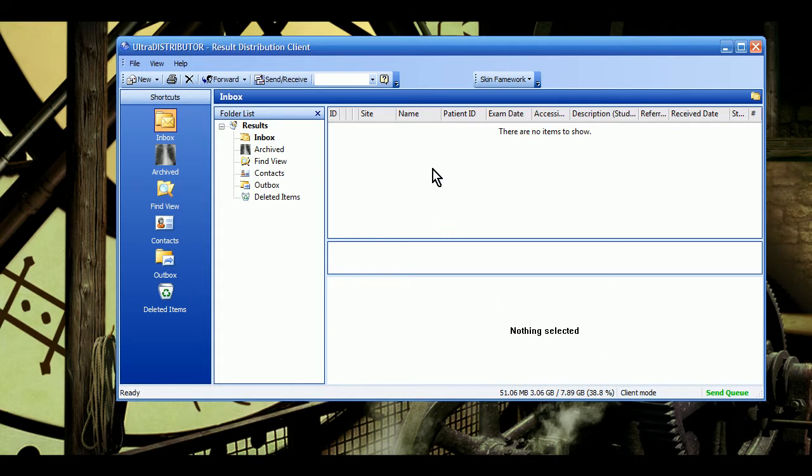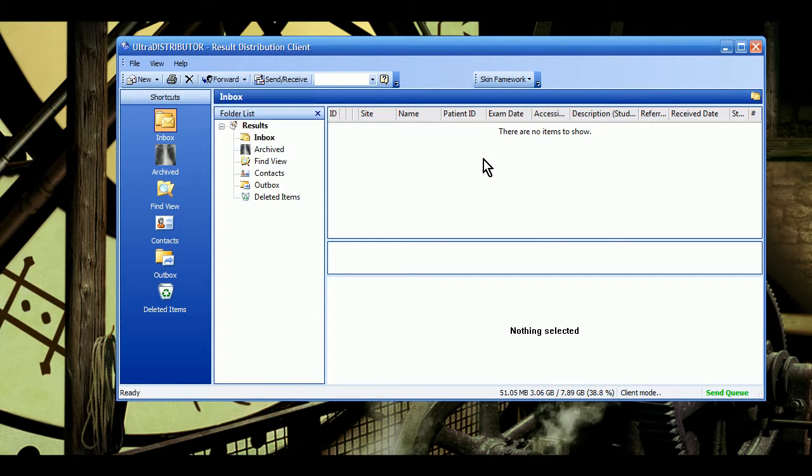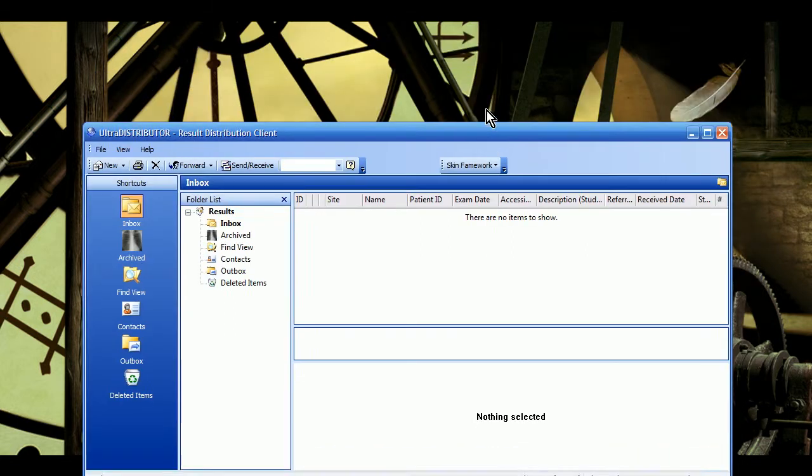And if they don't want to send it automatically, when something's received in the client, they can highlight it and click the forward button, forward to their EMR, forward to a specific PACS, or they could forward it to another user. So you can highlight something and forward it to some other UltraDistributor user in the HIE environment. If you have any questions, let us know.